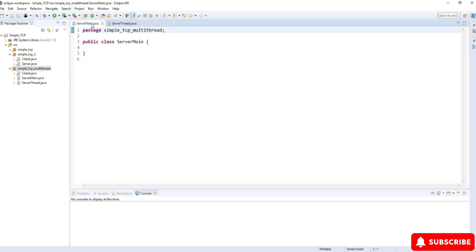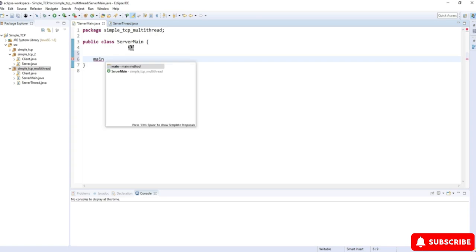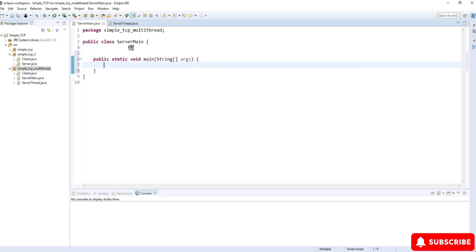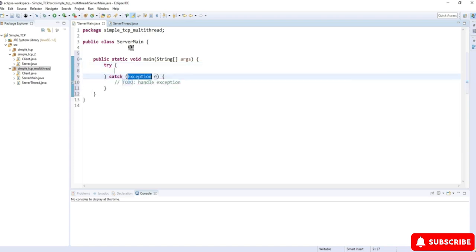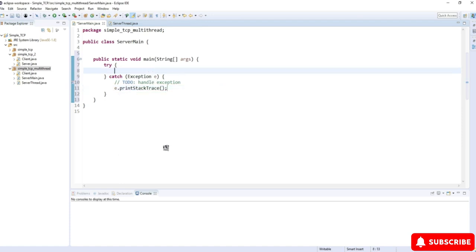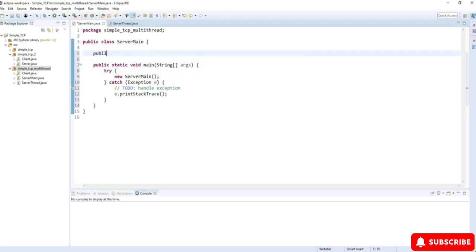All right, let's get going. I'm going to start from the server main class. The first thing we're going to need is the main method. And then inside our main method, we're going to have the try catch block again. We're familiar with that. We're going to do the print stack trace in the catch block, and in the try block, we're going to call new server main. Then we're going to create this server main method. It's going to be public.